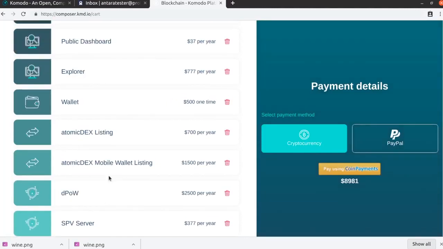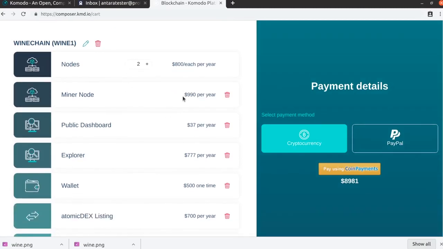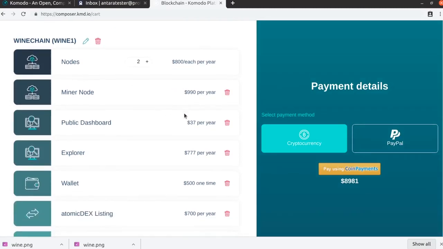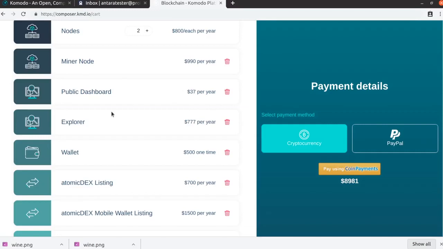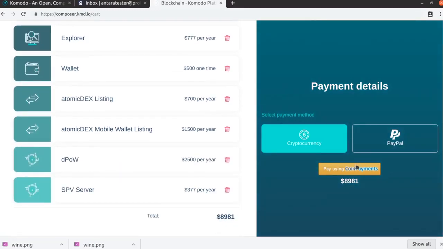This next screen lets us choose all of the additional features and white label products that we'll need to launch the Wine Chain project. As we can see, there are many extra options to choose from. The last step is to pay for the smart chain. We can pay with cryptocurrency or with fiat currency through PayPal. We're going to pay with crypto, so we will click on Pay with Coin Payments.